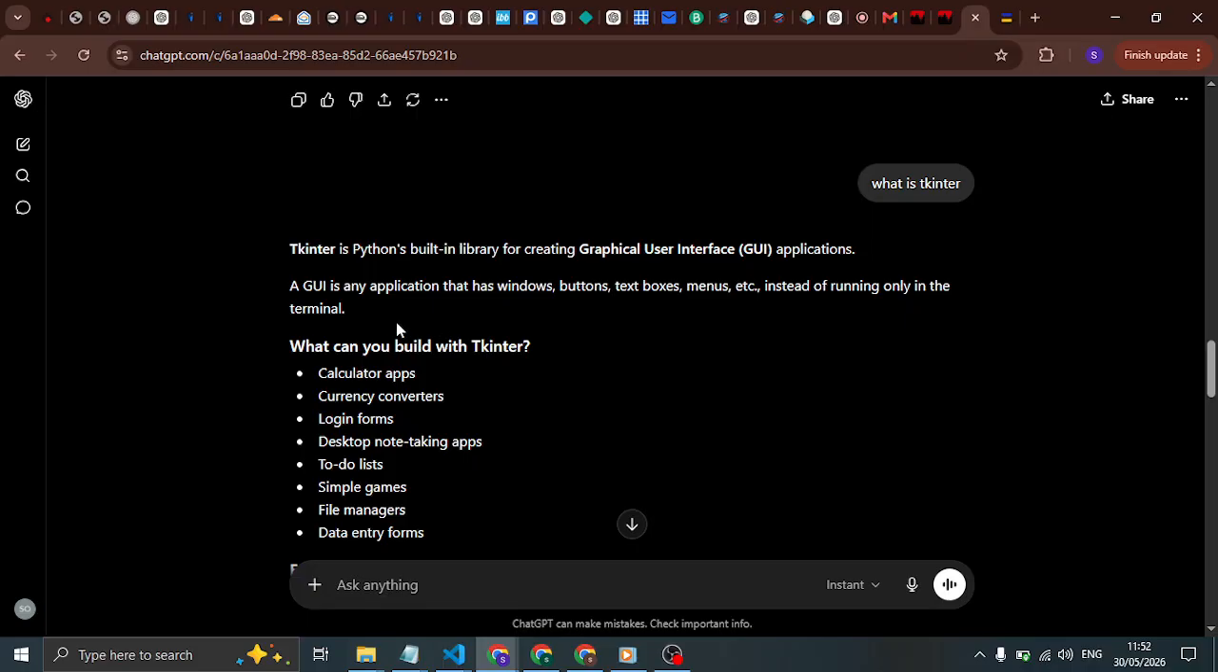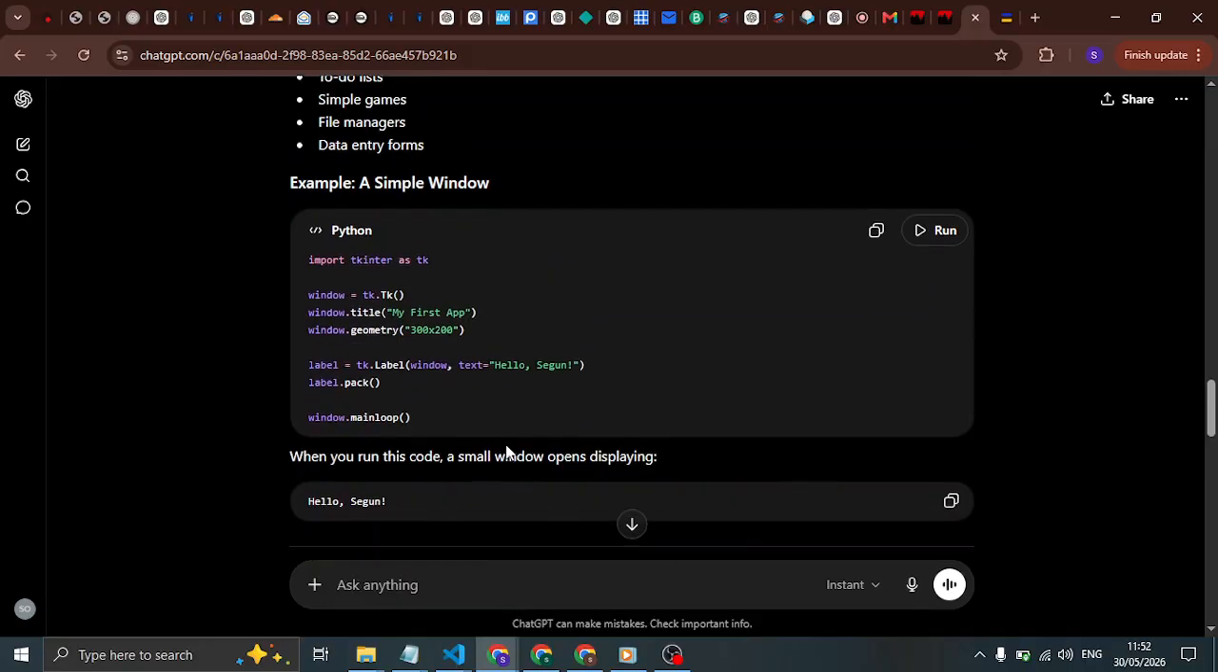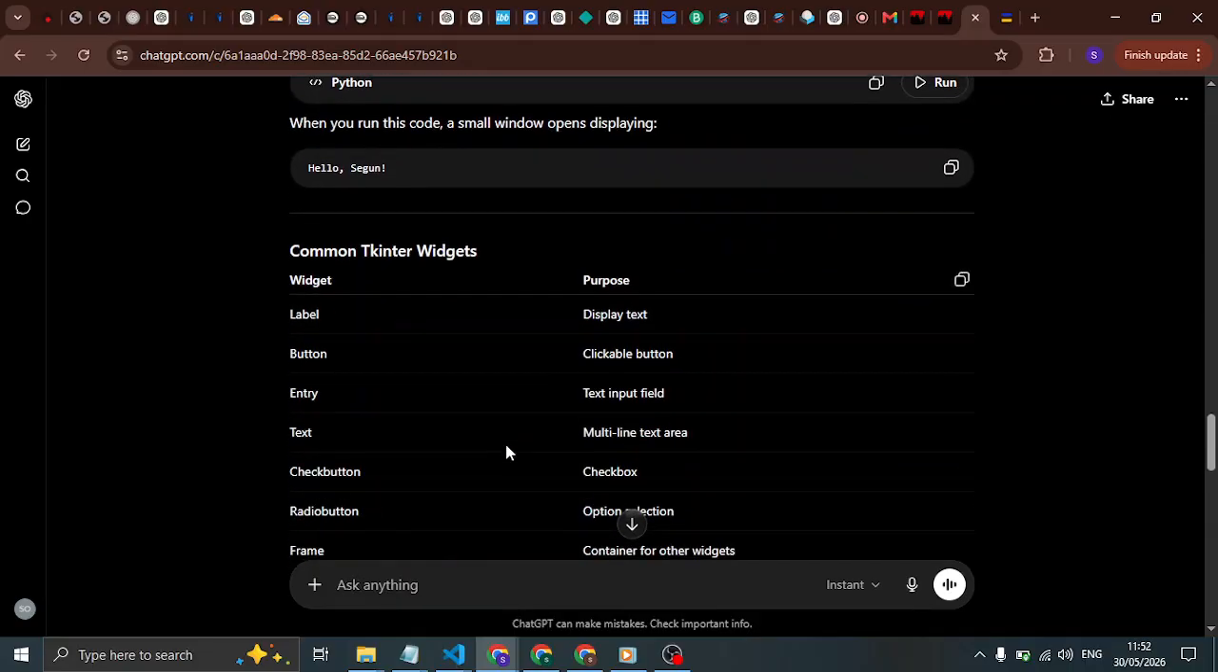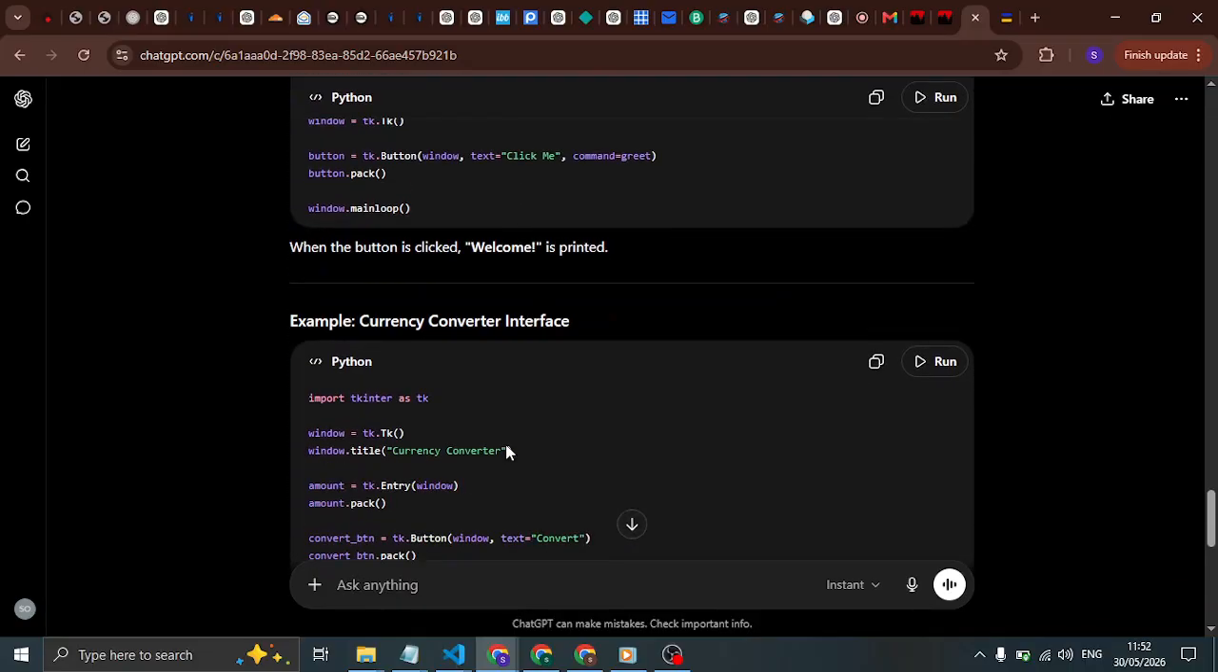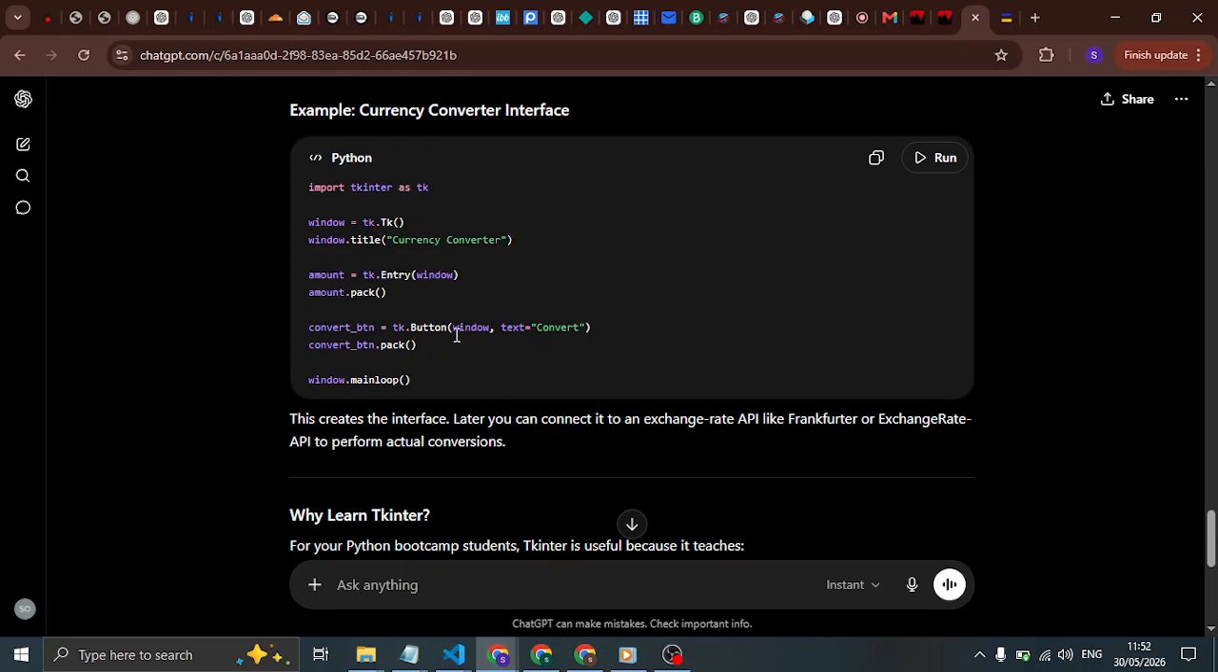Yes, sir. GUI is any application that has windows, buttons, text boxes, and all those things, right? So what can you build with Tkinter? Calculator apps and all those things. So Tkinter is like a framework. I'm not expecting anybody to go and learn Tkinter, please. Do not do that, right? Because Tkinter is just a framework. It's just for those people that are inquisitive to see how their program is working like an app. So please do not learn it.